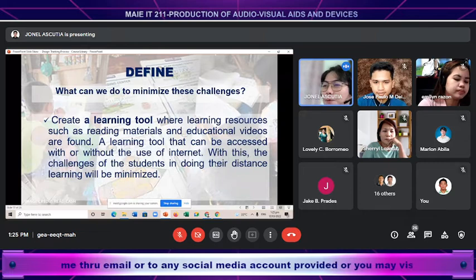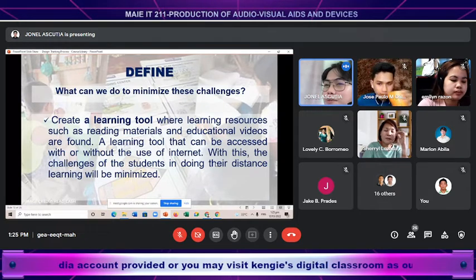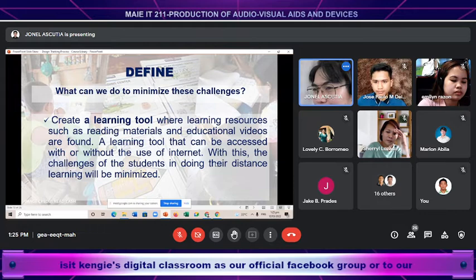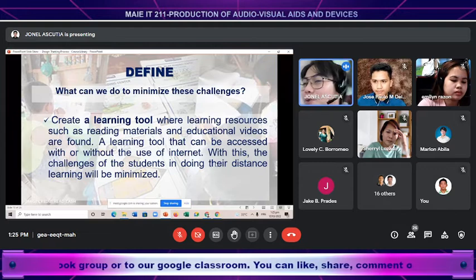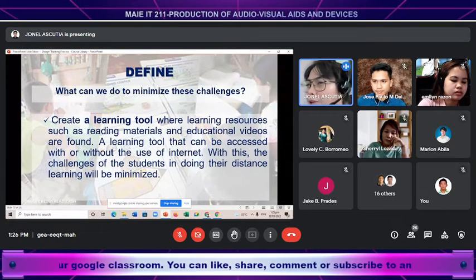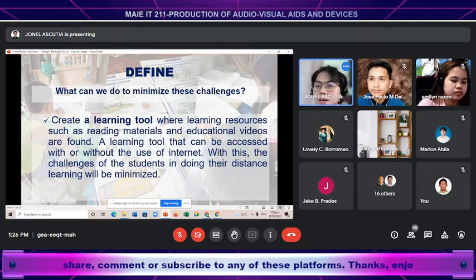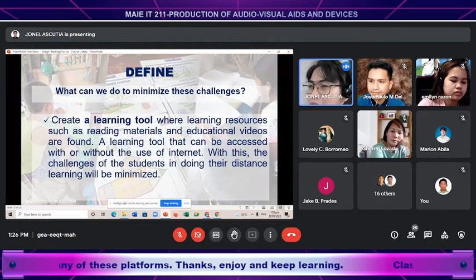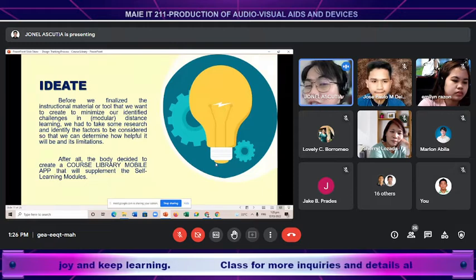So at the end, we decided to create a learning tool where learning resources such as materials and educational videos are found. A learning tool that can be accessed with or without the use of internet, since the use of internet to find other learning resources is the second choice of the students. With this, the challenges of the students in doing their distance learning will be minimized. The main goal of this design thinking process is to minimize the challenges, kasi hindi naman totally mawawala yung mga challenges of the learners during the new normal education. So at least we can help them to minimize their challenges or struggles in distance learning.